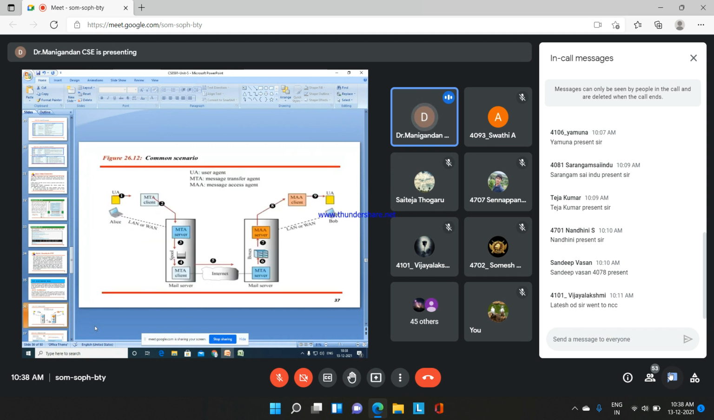Okay, see the architecture of email. Here UA means user agent, which is the user who is going to transmit the mail. MTA means message transfer agent. The mail goes to the Gmail server, and the Gmail server acts as an MTA. From the MTA server to the MTA client, and then the mail server, the mail will be transmitted with the help of the internet to another mail server.